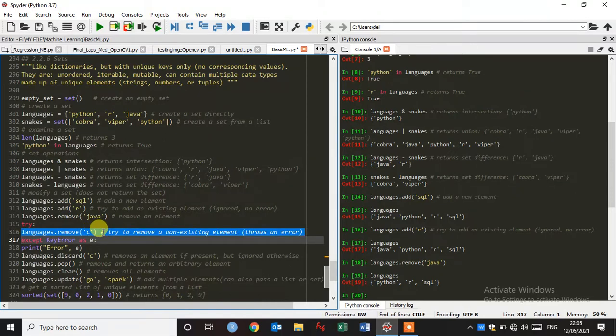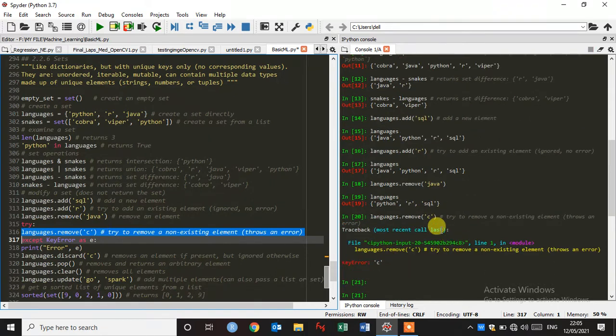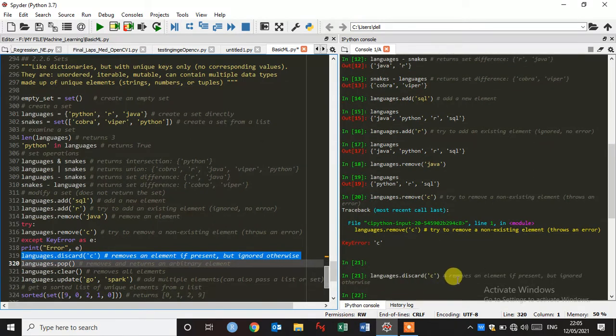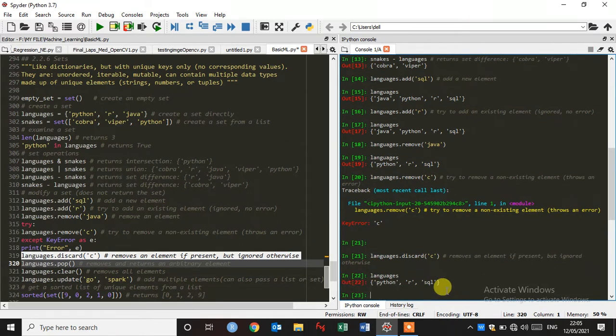So now we are going to remove any element: languages dot remove, as I've given, C. So C is a non-existing element, so it returns an error. So there is no element named C here. And languages dot discard C. Let's see. It removes an element if present, otherwise ignores it. So we can also use this because there is no element named C here.